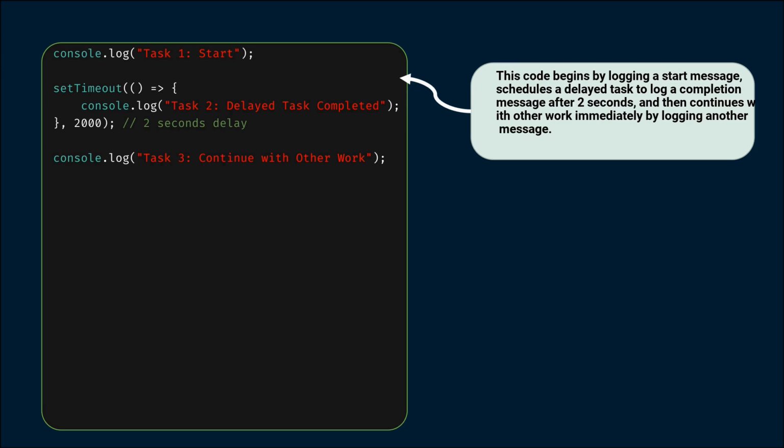While we wait for the 2-second timer to elapse for the second task, the application doesn't freeze, instead it proceeds to execute the next line. Once the timer completes, the delayed task is logged. This approach enhances the responsiveness of applications, allowing for better user interactions by handling long-running processes concurrently with other work.